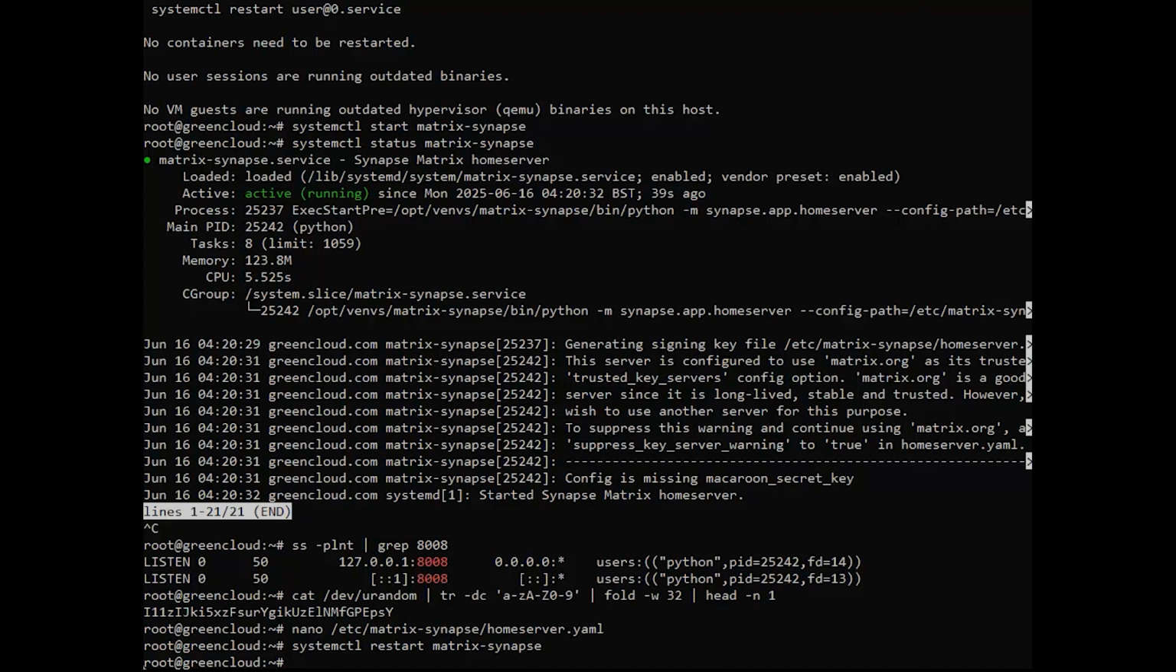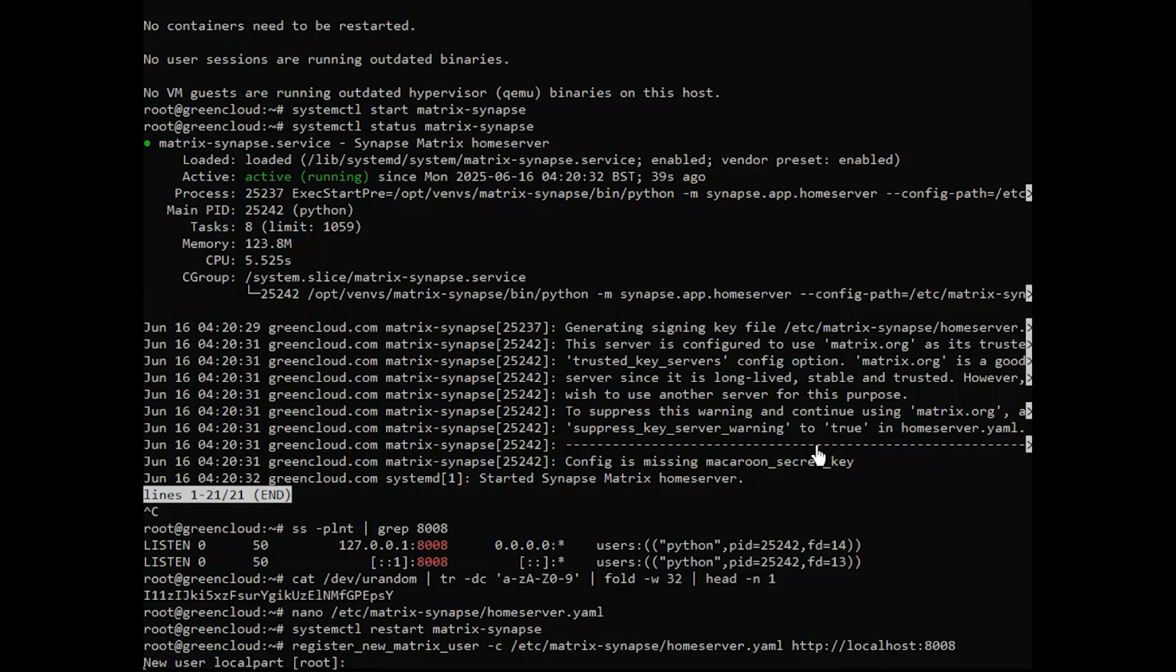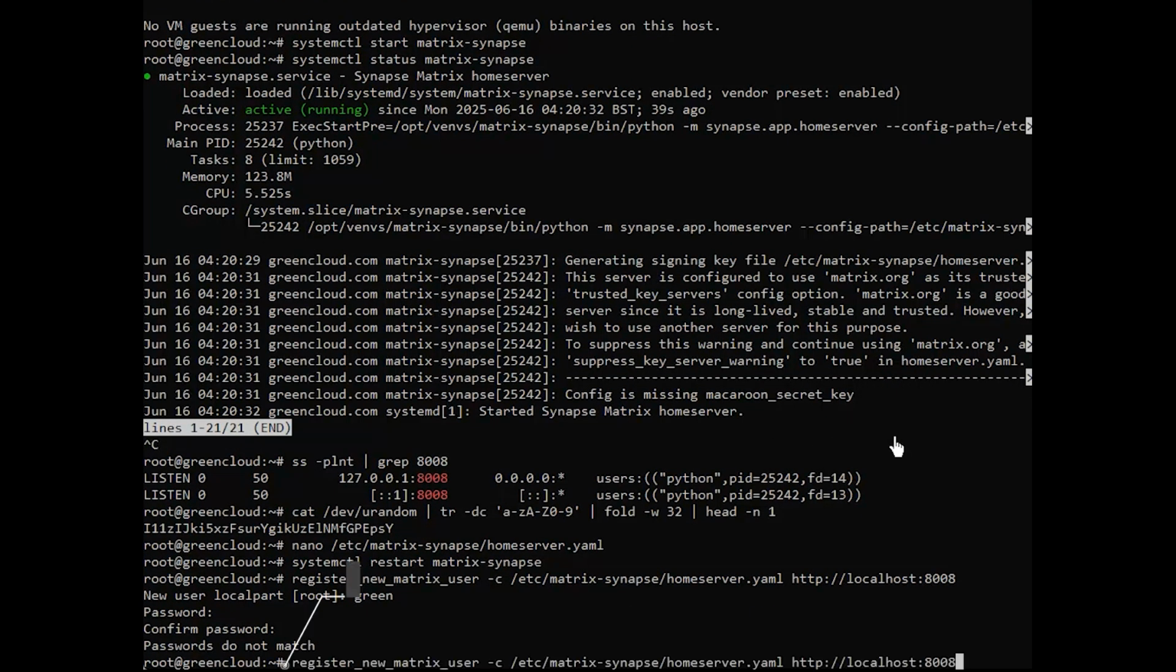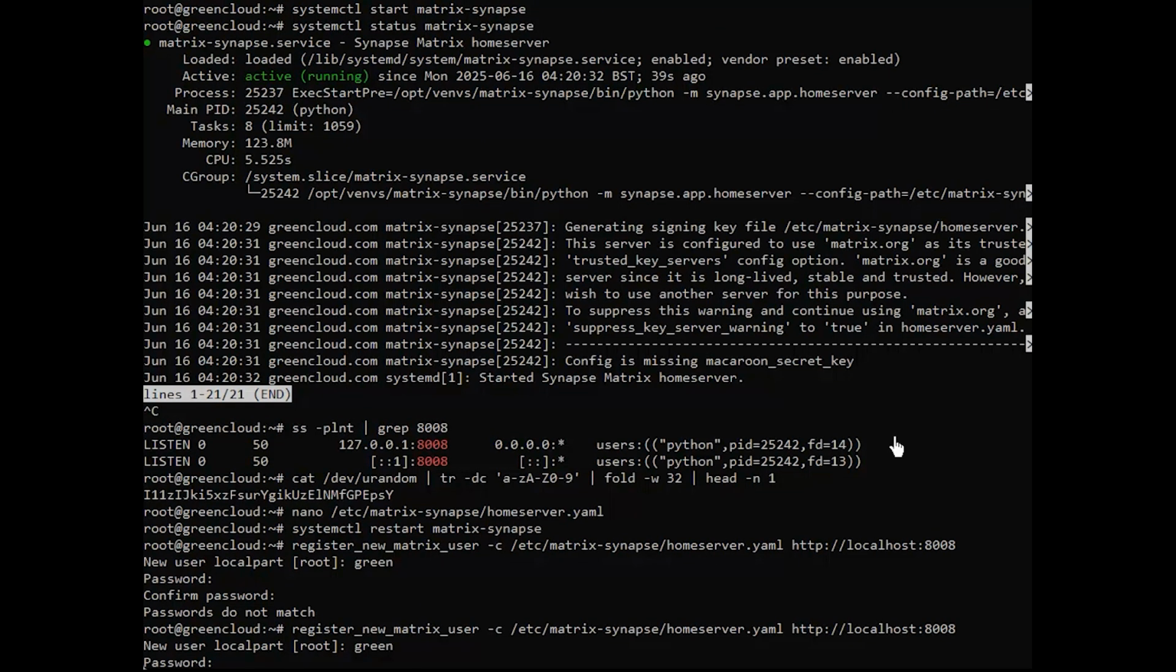Next, you must create an admin user to authenticate Matrix Synapse. You can create it using the following command. Then, define your user and password.